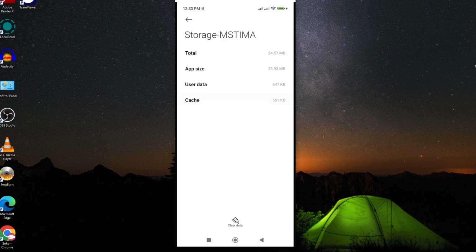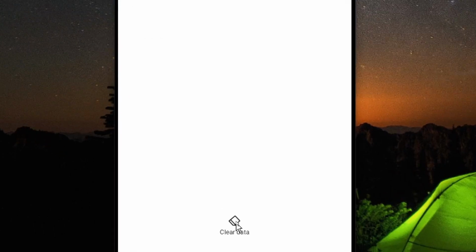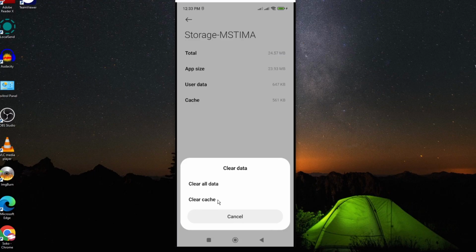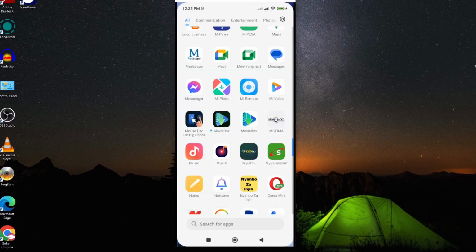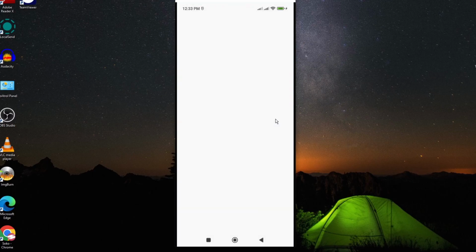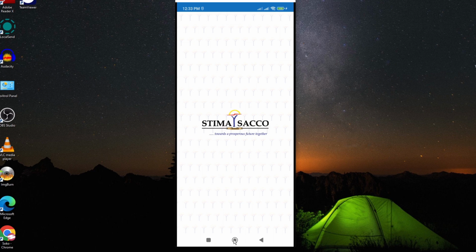And to clear your cache, all you need to do is to come here and tap on clear data. And from clear data, tap on this clear cache. Confirm your selection by just tapping on OK. So go back, open your mobile app, and see if it is just working well. So if it is working well, it is okay.